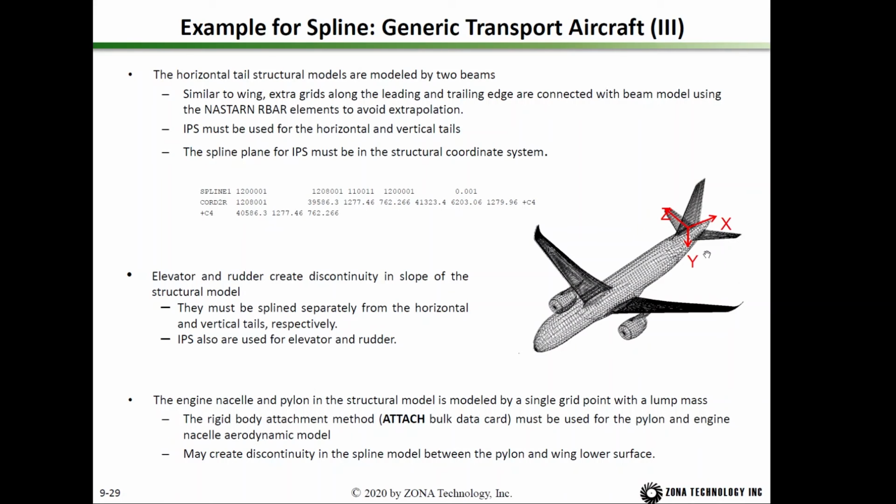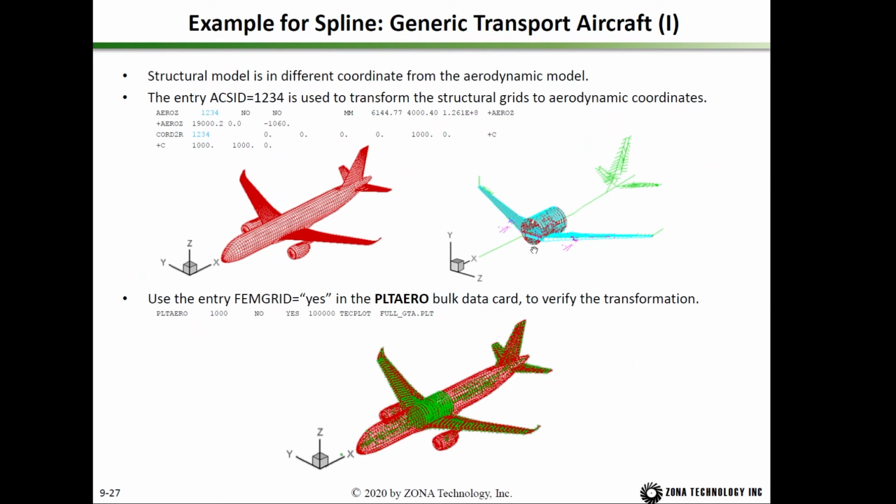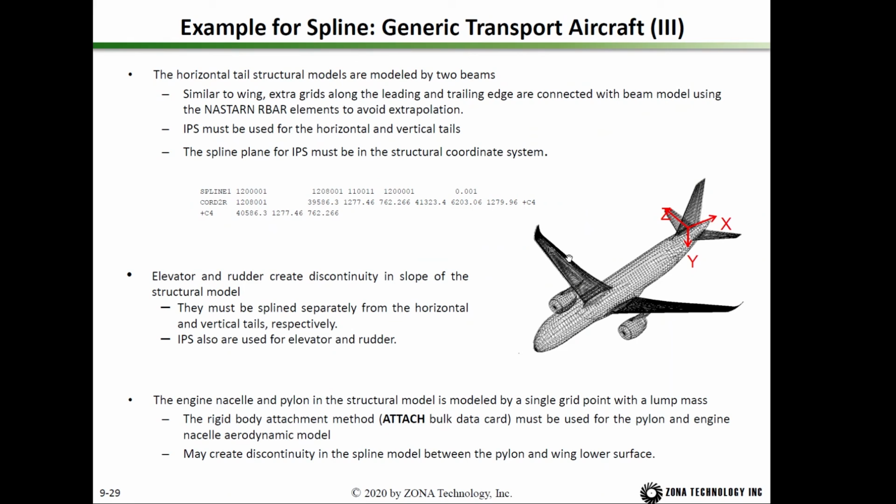Then you can use IPS for splining the horizontal tail and the vertical tail. The spline plane of the IPS must be in the structural coordinate, so the CORD2R card is defined in the structural coordinate, not in the aerodynamic coordinate. The elevator and rudder create discontinuity in slope of the structural model. They must be splined separately from the horizontal tail and vertical tail. The IPS is also used for the elevator and rudder spline.